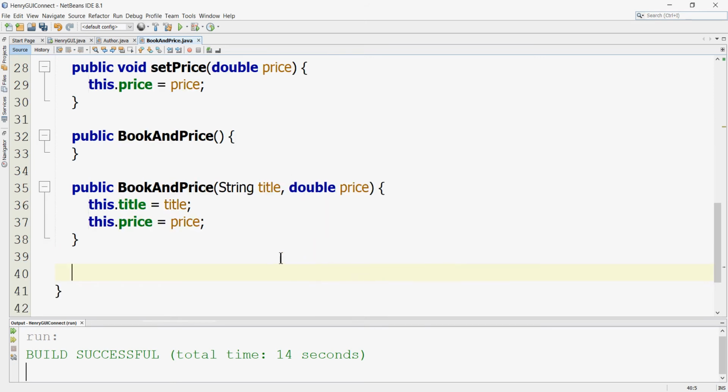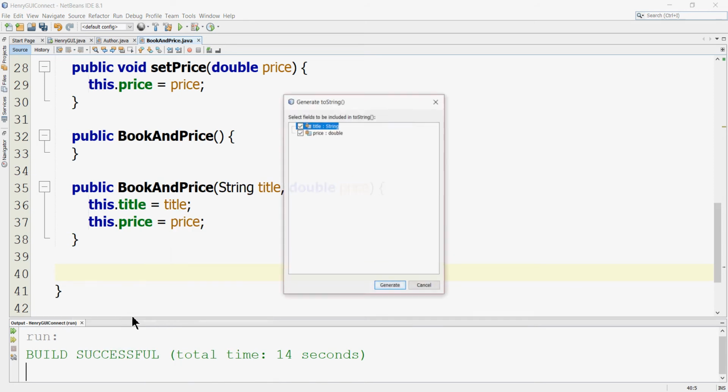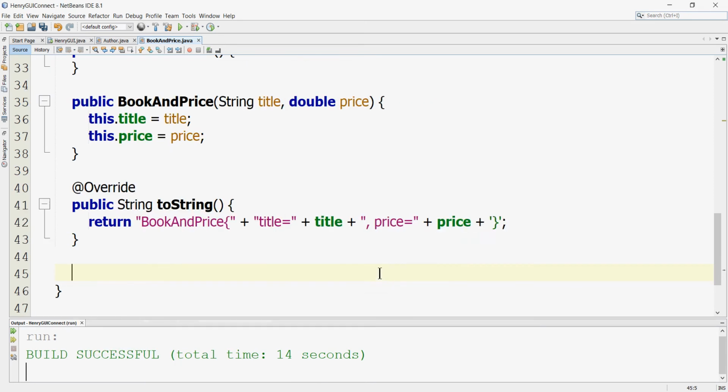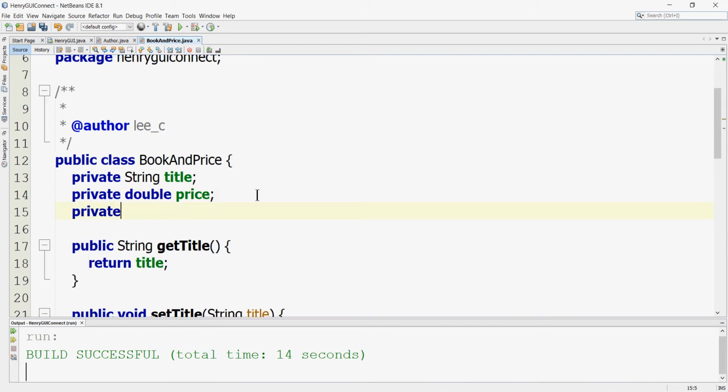And I need a toString. Like before, the default toString is overkill. I want this to look nice. I'm going to use the decimal format to create myself a very nice output. So I'm going to add a variable up here. I use decimal formats.